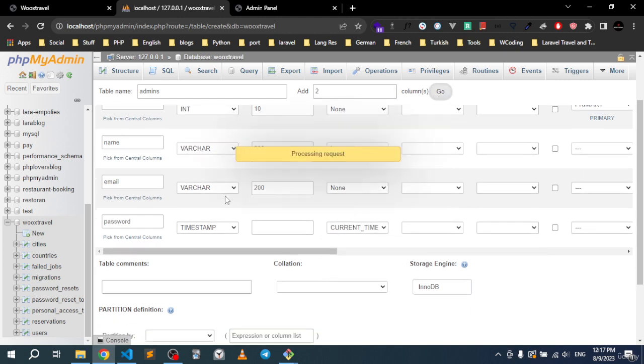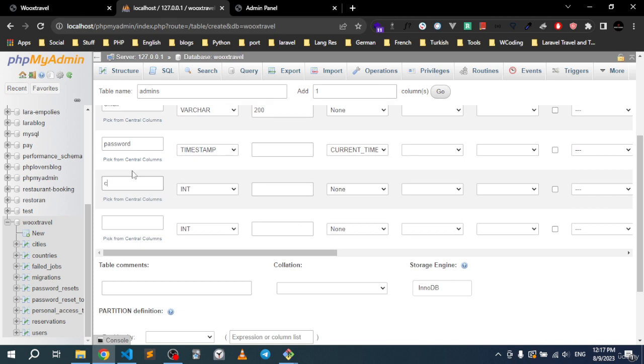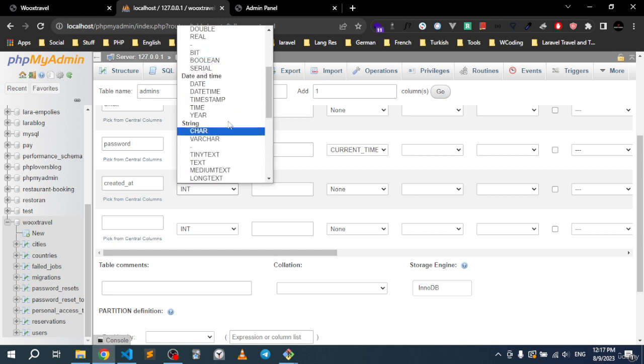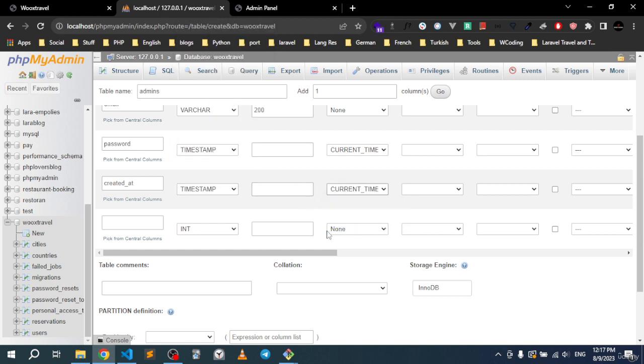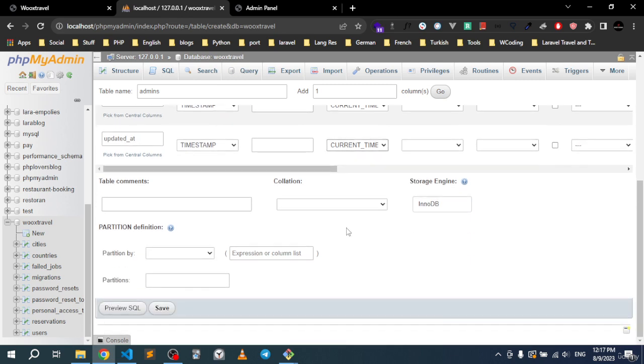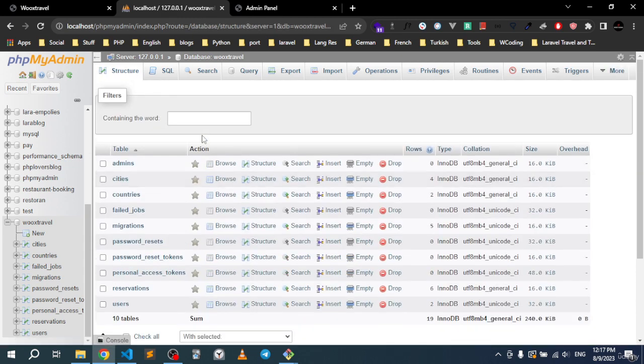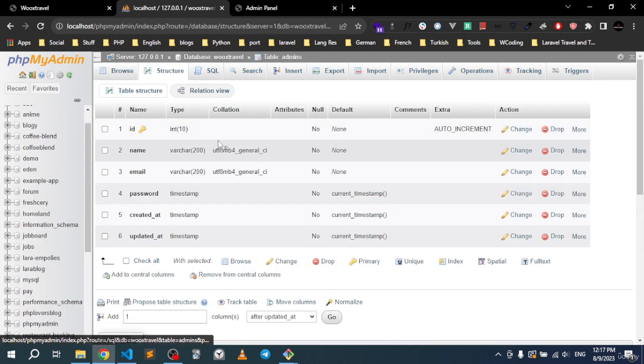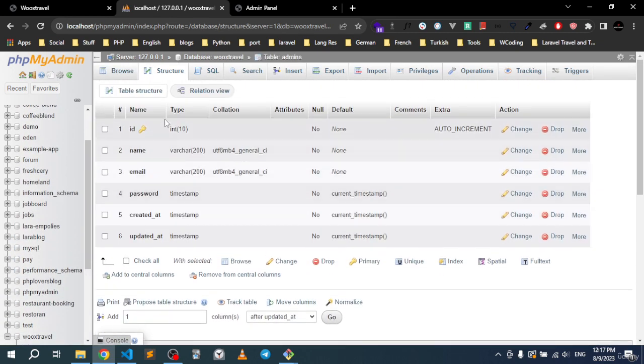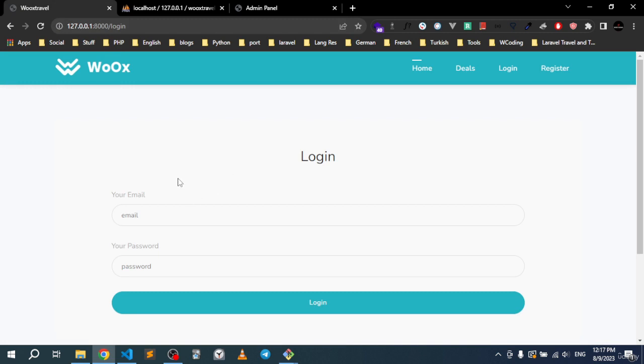Then we have created at, which will be a timestamp with a current timestamp default, and updated at, which will also be a timestamp with a current timestamp default. If we click save, here we go. There is the structure of our own table right there. So this will be everything.